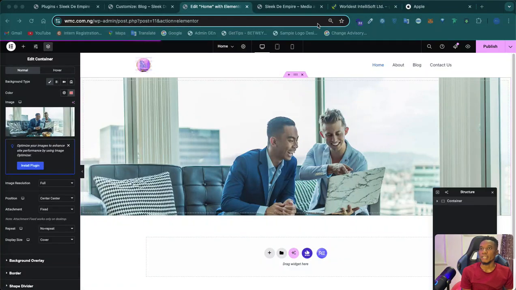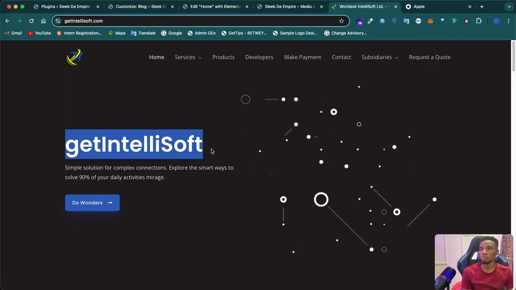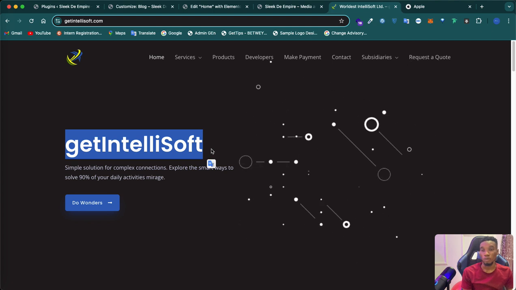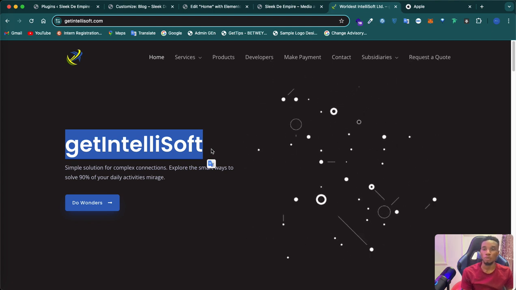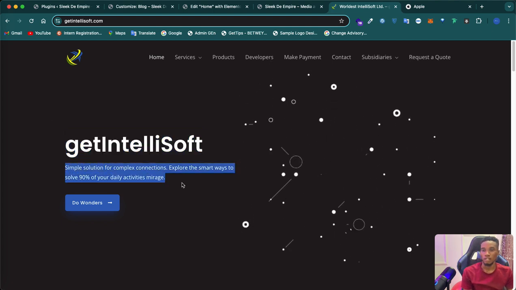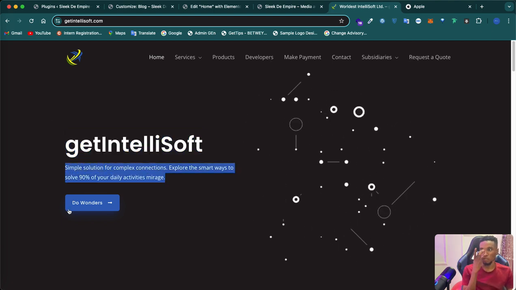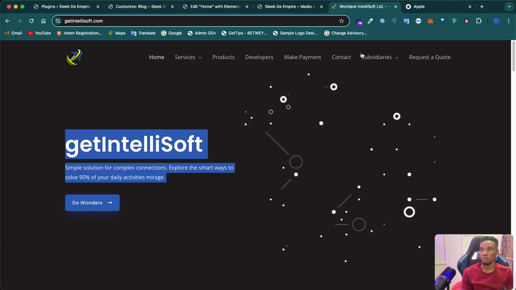All right, so let's go ahead and add a text. On this website, we have a very big text, which is probably the company name or a welcome note, it can be anything. And we have another text here that's like a description of the company, and we have a button. So let's replicate what we have here.